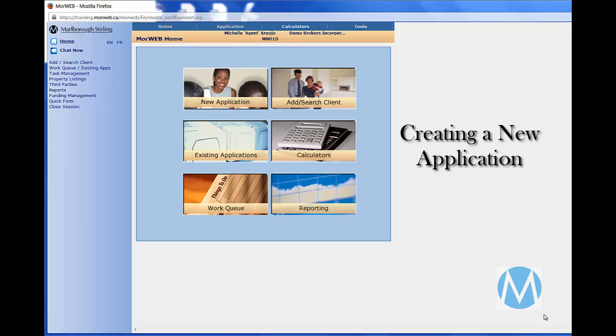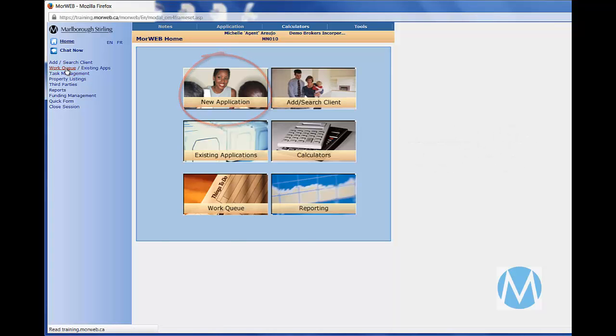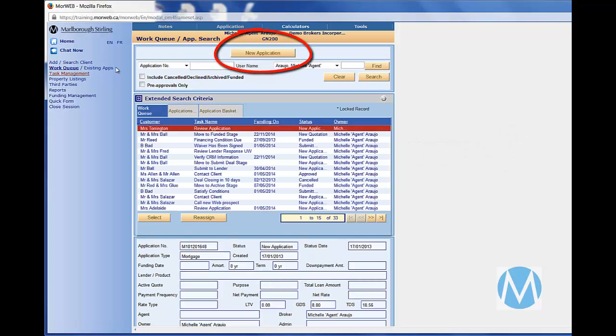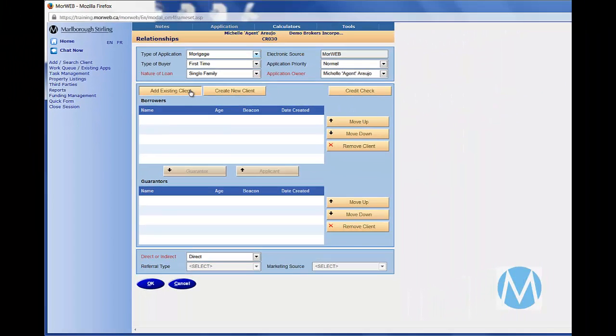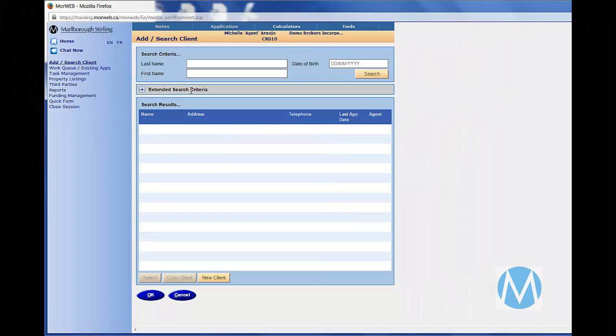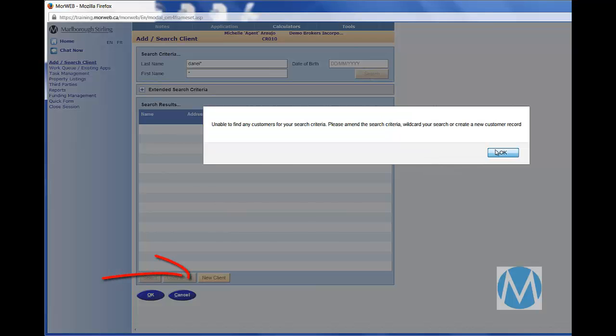Let's begin a new application. You'll find the New Application button on the home screen, or here on the Work Queue application search screens. Decide if you're creating a new client or working with existing customers. If you're unsure if he's already in MorWEB, click Add Existing Client to do a quick search. If he doesn't exist, you can select New Client.